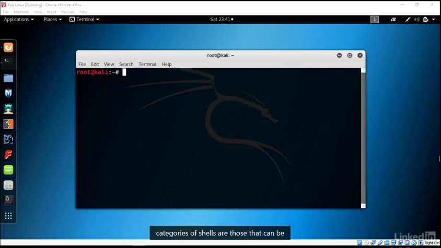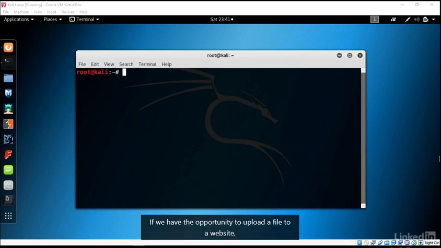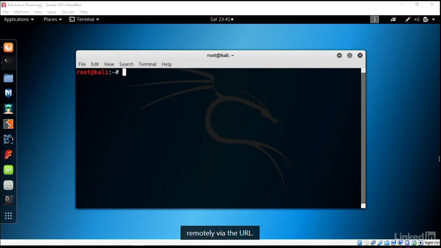One of the more important categories of shells are those that can be activated via the web. If we have the opportunity to upload a file to a website, we can then use this to activate the shell remotely via the URL. If the server supports the active code, it will pop a shell in place. If the server doesn't support the active code, then it will just display a panel asking whether to open or save the file.